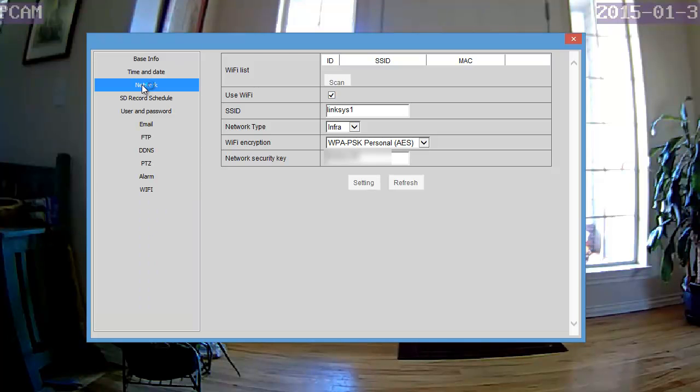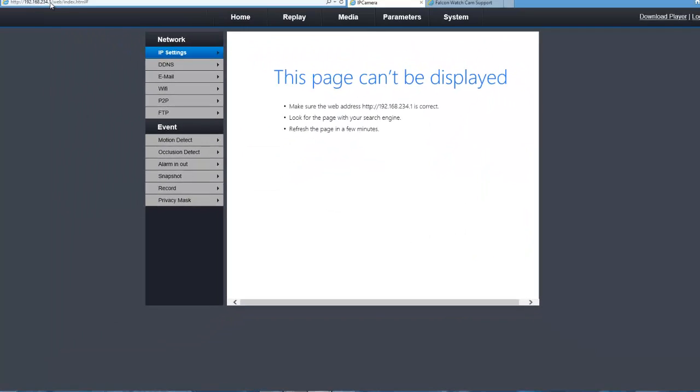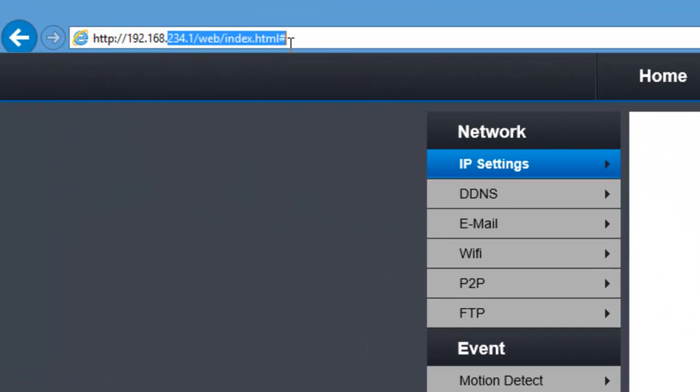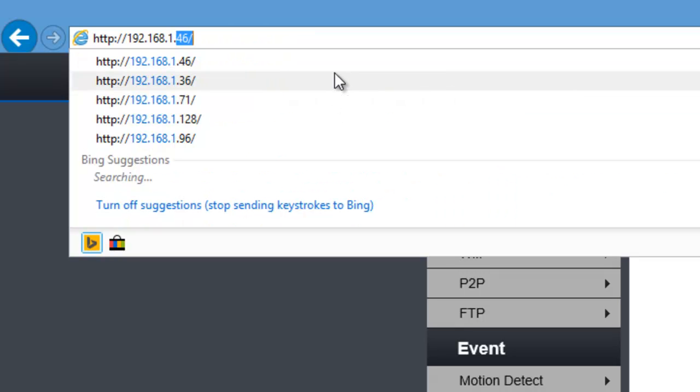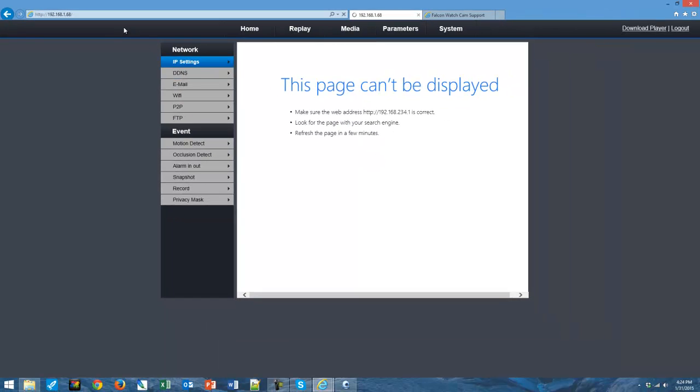So now that we know what the network is, and the IP address is 192.168.1.68, we can now go back into our browser here and put in the 1.68 and get into even more configurations.